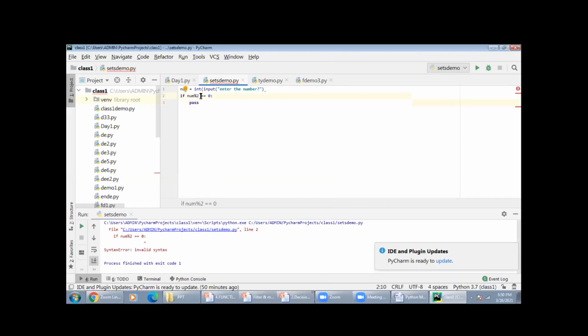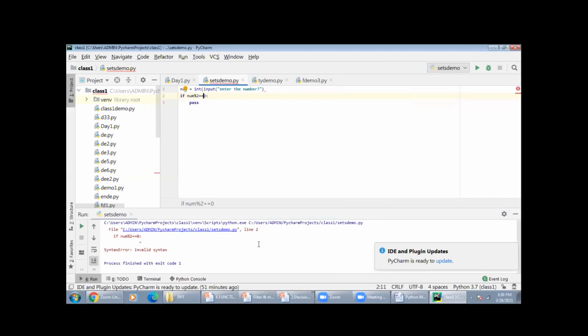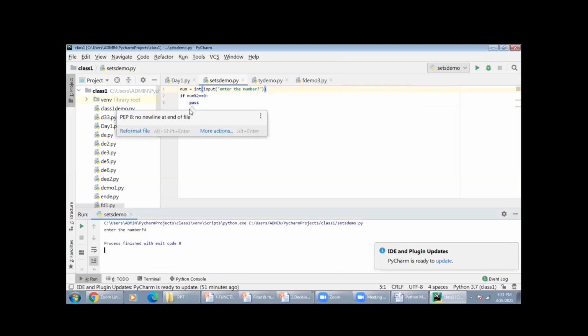So this pass statement can be used along with your for loop, with your while loop, with your class structures, and you can also use it with your functions. And remember, this pass statement is a very, very important statement. If you want to have an empty if structure and you want to avoid getting an error, then you use a pass statement.